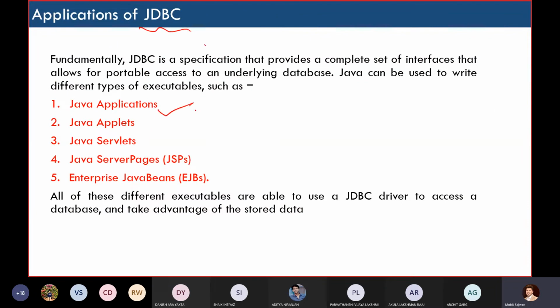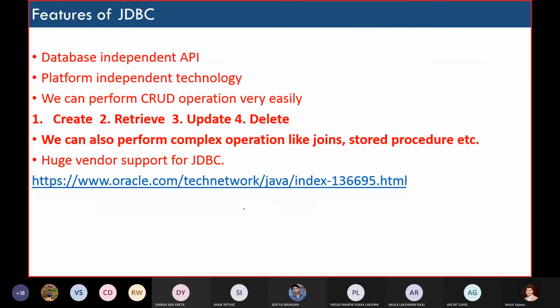Like in your Swing application, most of you have already used this in your applets, your servlets. Whenever you learn about advanced Java, you will find that the syllabus of advanced Java consists of Java servlets, JSP, and Enterprise JavaBeans. So all these things require database connectivity, right?